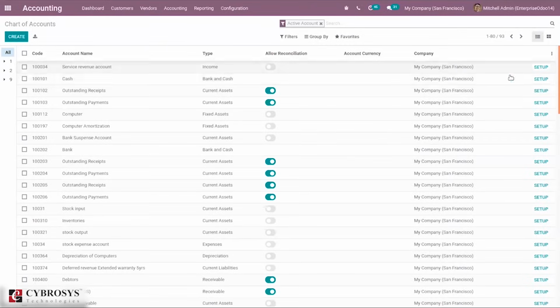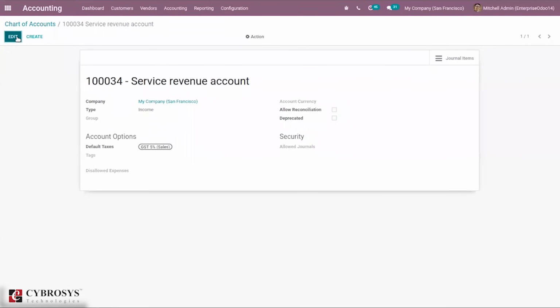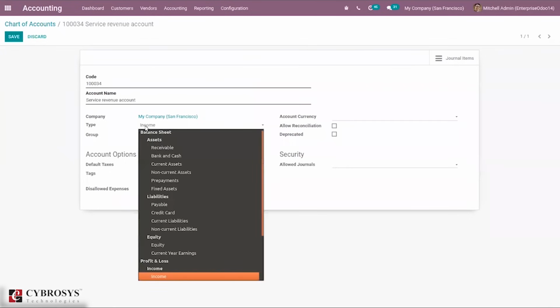When you click setup, you can see the type here. I'm editing this one. You can see a lot of types here. That is, we have assets including receivable, bank and cash, current asset, non-current asset, prepayments, fixed asset. Then we have liabilities, which include payable, credit card, current liability, non-current liability, and we have equity which includes current year earnings and equity.